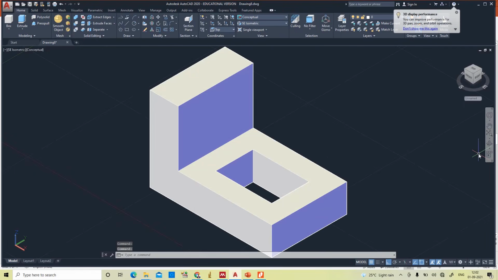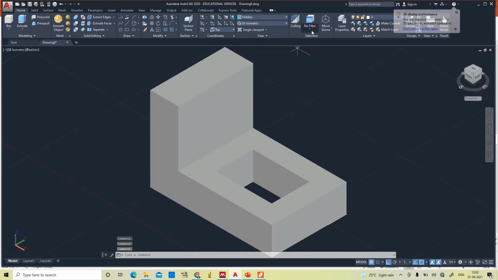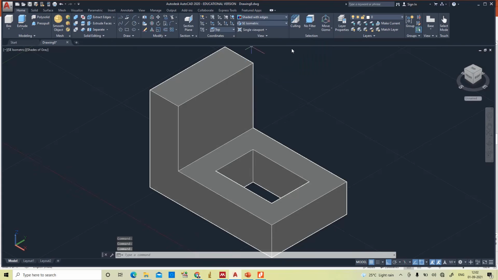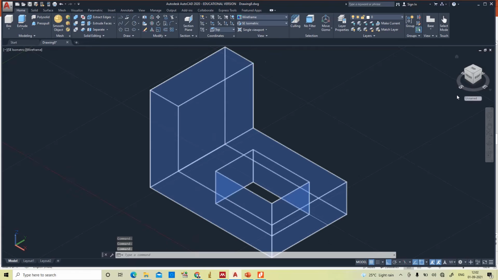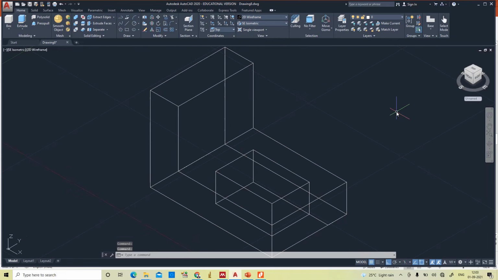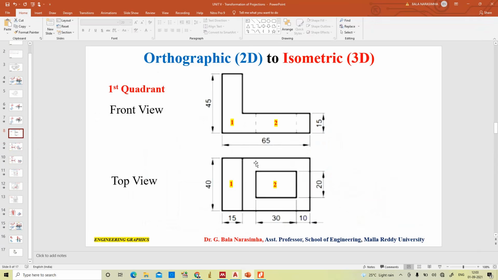To view, you can have different options. Conceptual view, see how best it looks like a solid, and hidden, realistic, shaded, shaded with edges, shades of grey, sketchy, wireframe, X-ray. The X-ray is nothing but intricate details you can also see very clearly. As of now I am using 2D wireframe. Yes, now this is a complete solid finished according to the diagram. According to this, everything is finished.